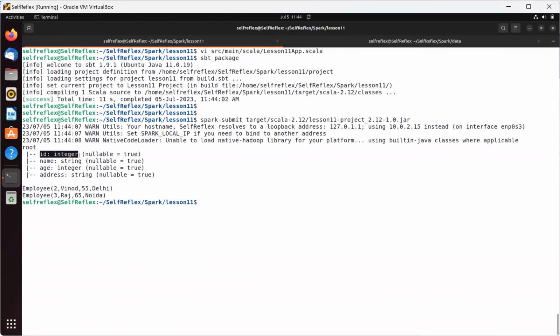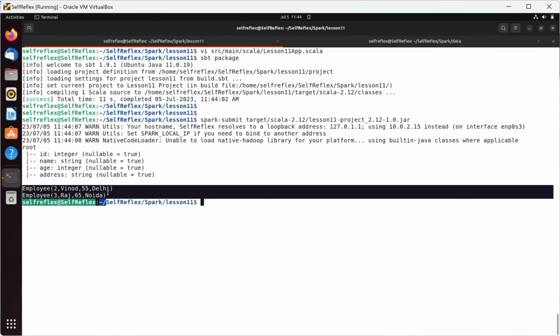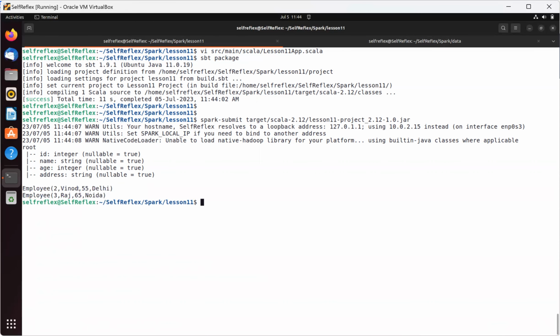It has an ID, which is integer. It has name, which is string. It has age, which is integer, and address, which is string. Okay. And finally, this is printing the result that we got after the filter query. And our filter query was to return all the employees where age is greater than 50. So you see these two results where age is greater than 50. Okay. So that's a very, very simple hello world type of example for data sets.